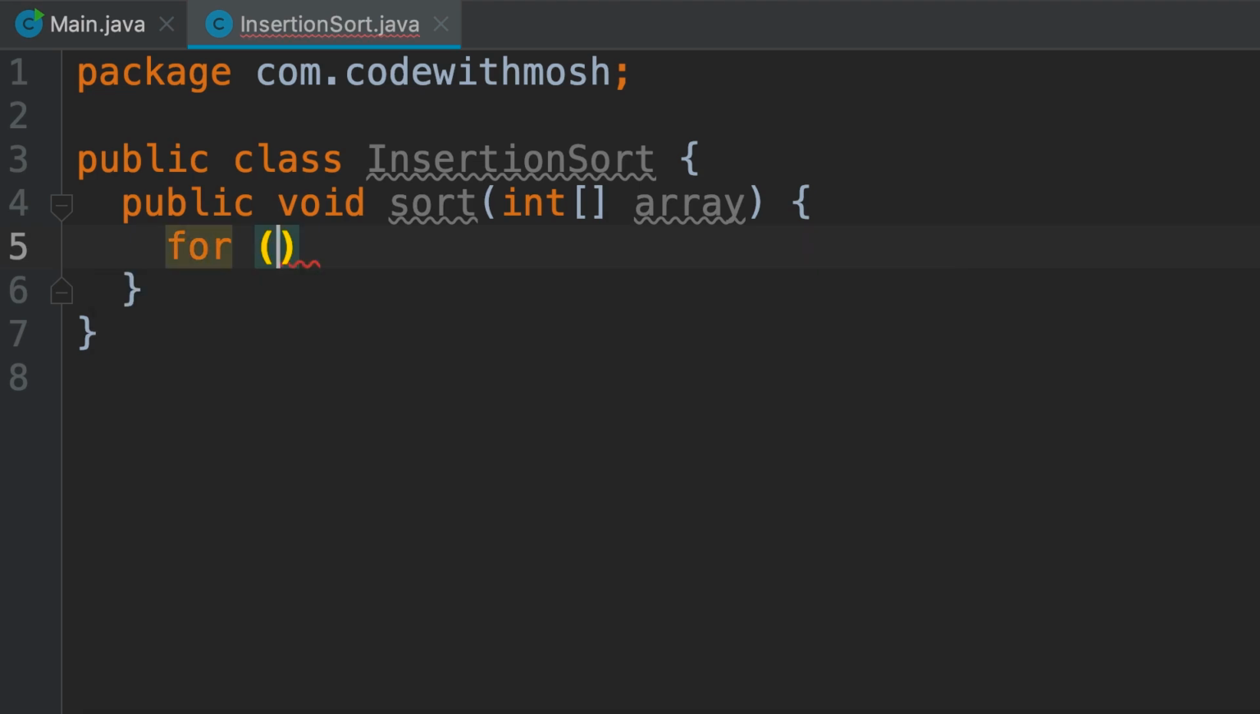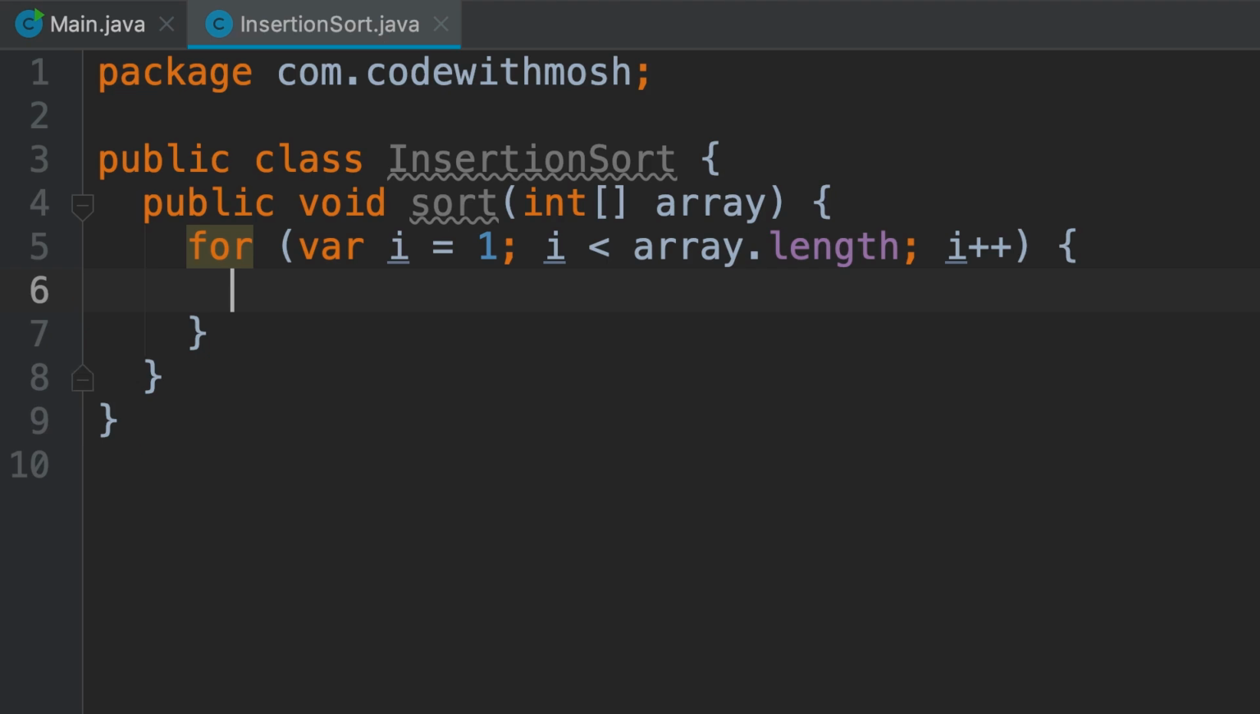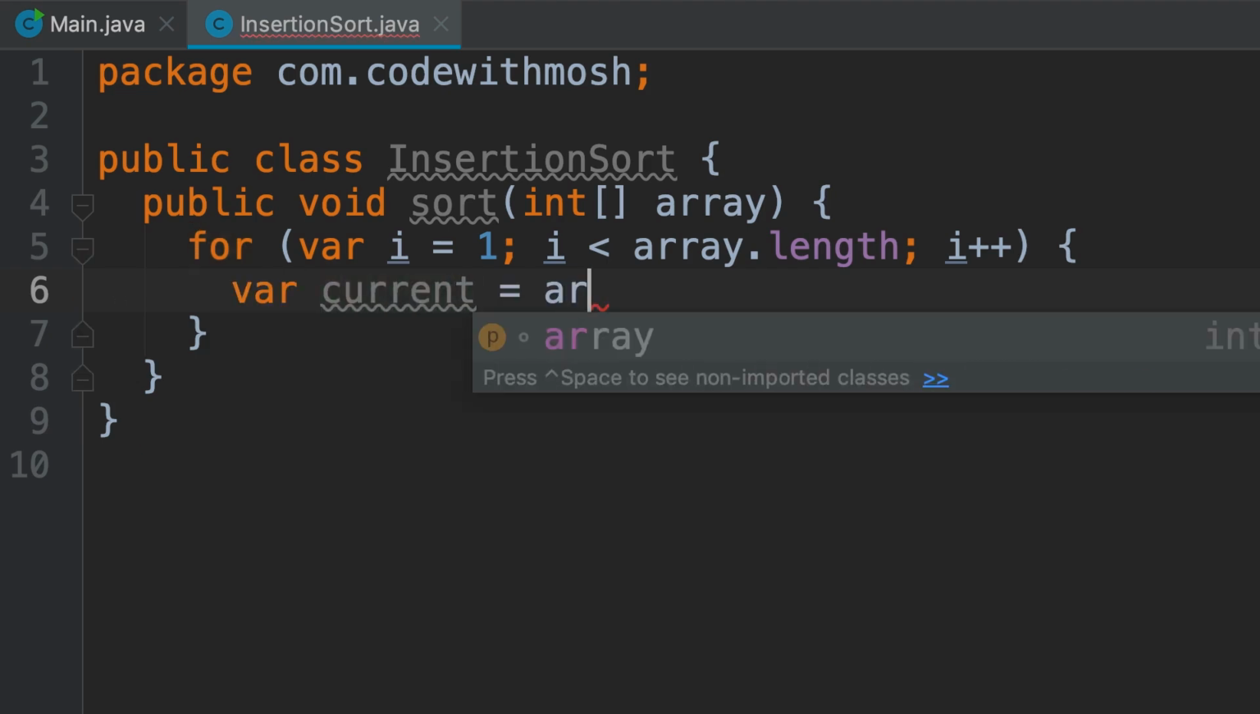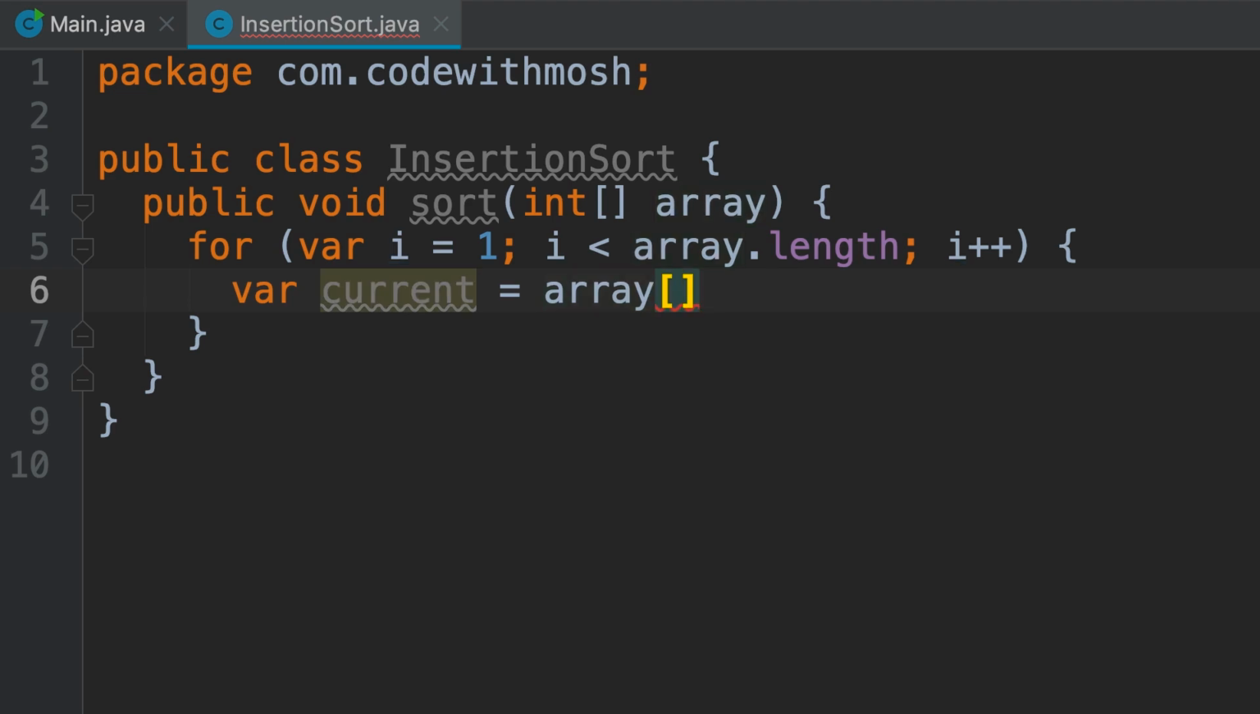So we need a for loop. We start from index 1 because, as you saw in the previous video, when we read the first item, we assume it's in the correct position because there are no other items that we can compare this item to, okay? So we start at the second index. As long as i is less than array.length, we increment i. Now here we store the current item in a variable called current. So we set this to array of i.